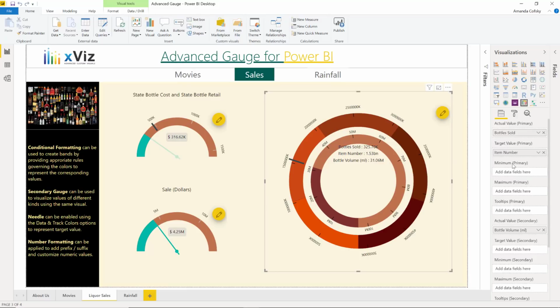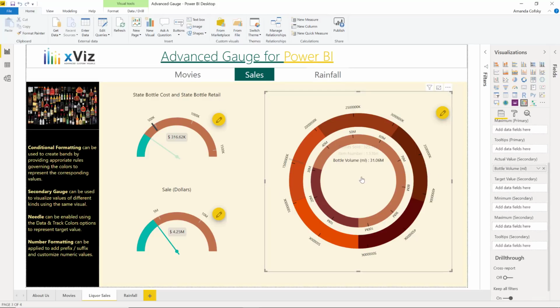From the field wheel, you can see where you can set both the inner and outer gauge if you choose to have 2. The primary one being the one on the outside and the secondary one being the smaller inner one.